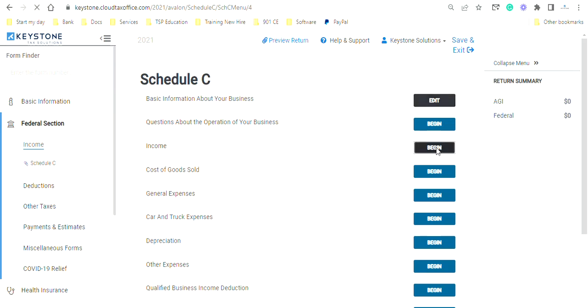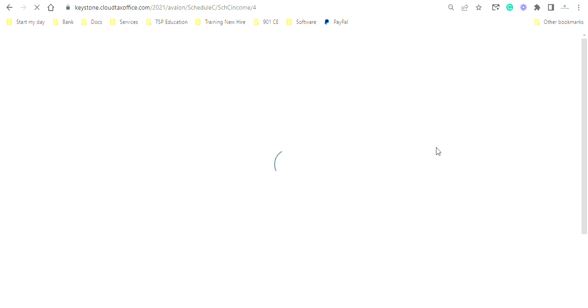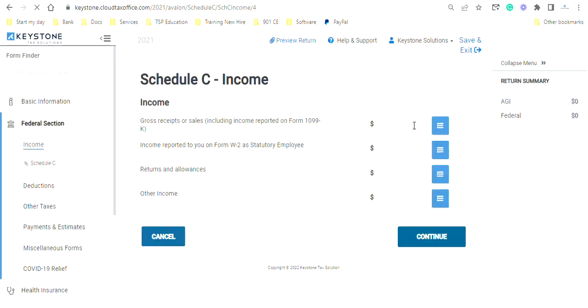So I'm going to go ahead and click on income so I can enter the amount of income for that Schedule C. Now, again, if it's just a Schedule C only, you're going to enter the income in the first box for gross receipts. Okay. Now, the 1099, the information is going to automatically pull over in this box. So I'm just going to put about 15,000 in here, and I'm going to click continue.